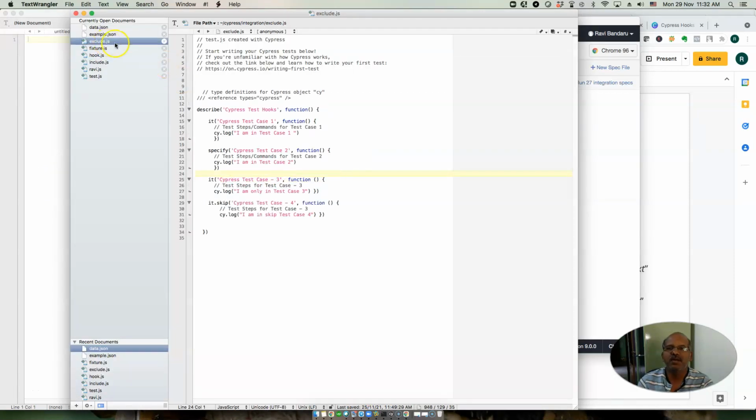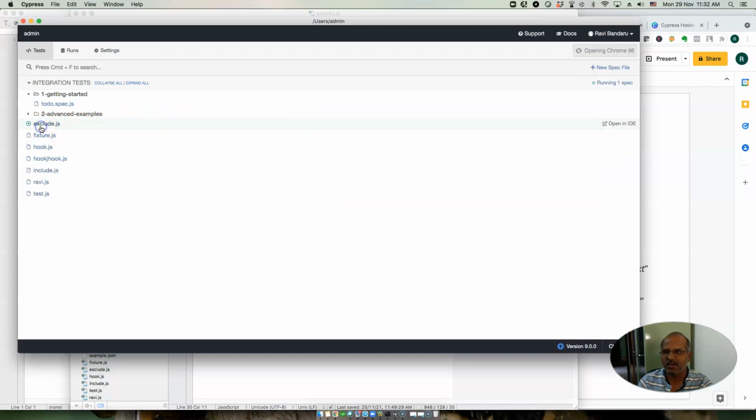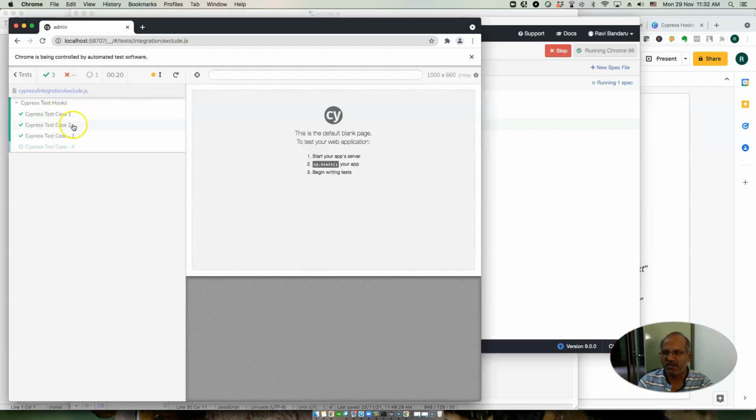Similarly, if you want to exclude one test case in the suite, you can do the dot skip, right? In this test suite we have 4 test cases, right? We'll skip the 4th one and run all the other 3. So in this case you need to use the dot skip so that it will skip that test case, right? Let's execute this and see. Exclude.js, so it will only run the first 3 and skip the 4th one. See, test case 1, 2 and 3 ran, 4 didn't run because it was skipped, right?